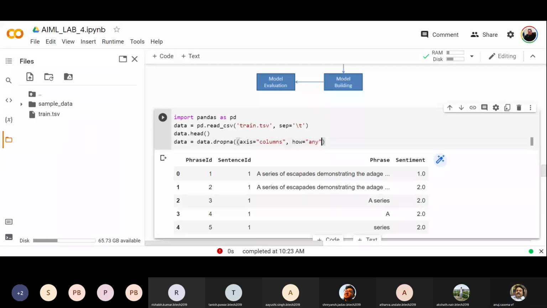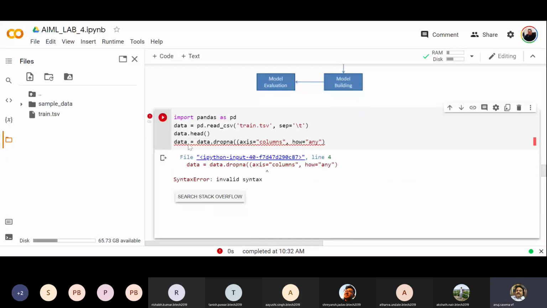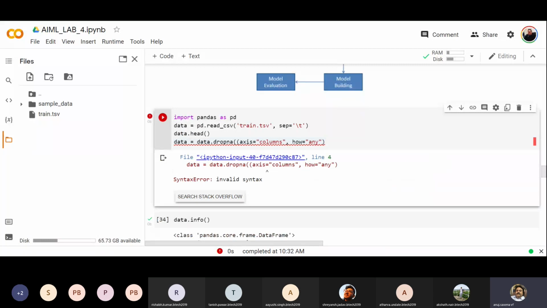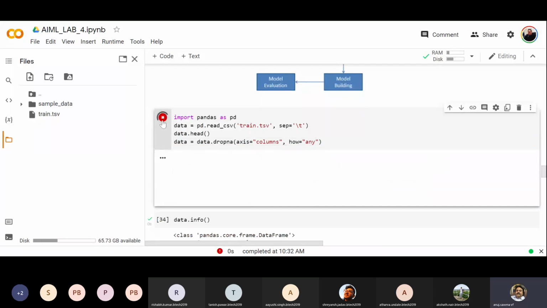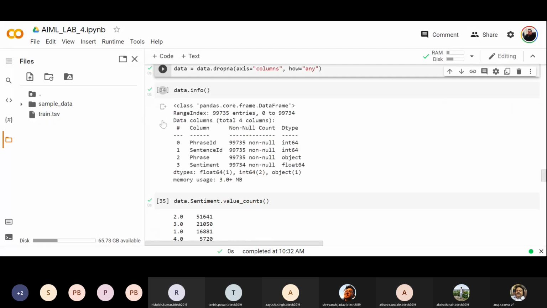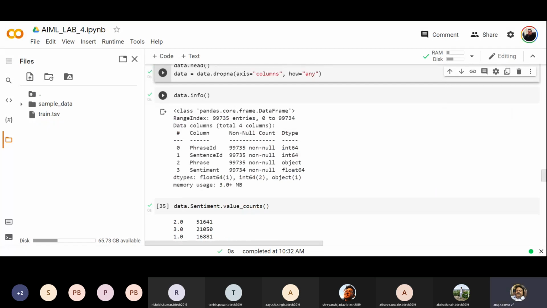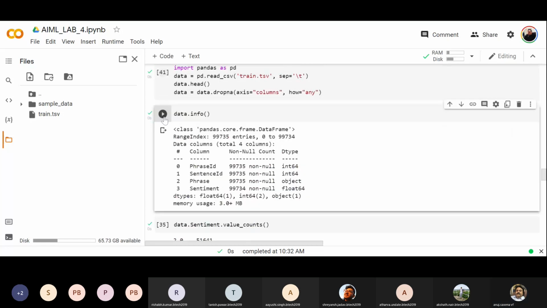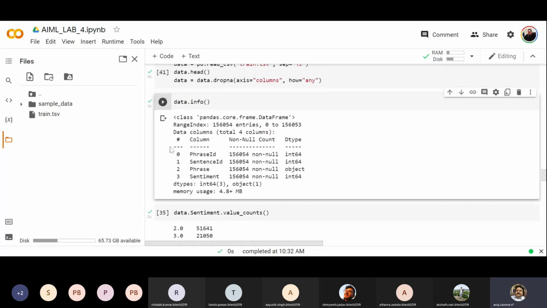Right. Let me run it and see if it is working fine. No, it is not taking any. Axis is equal to columns, it is not taking that. It should. Okay, there is one bracket problem, there was an extra. Yeah, that's fine. It is giving me non-null data information. It is showing me that there is no null there.